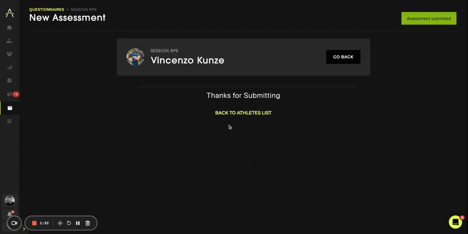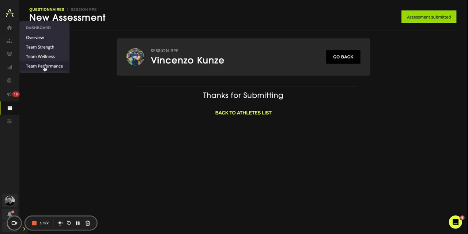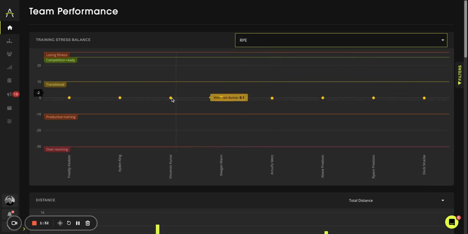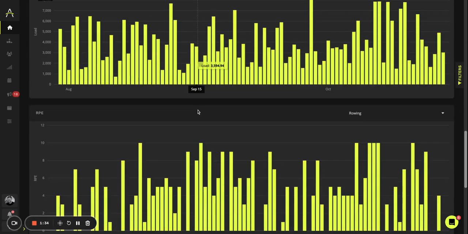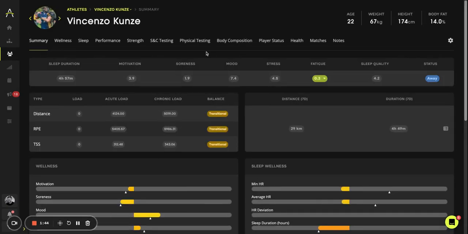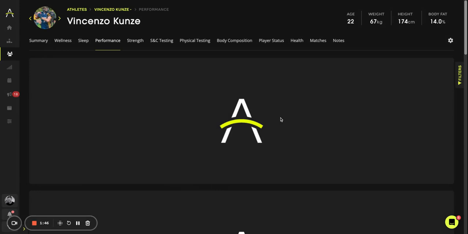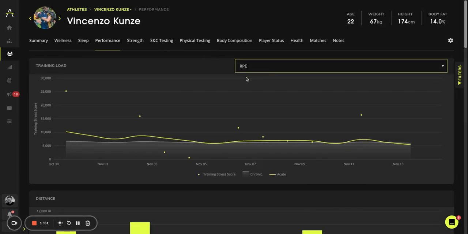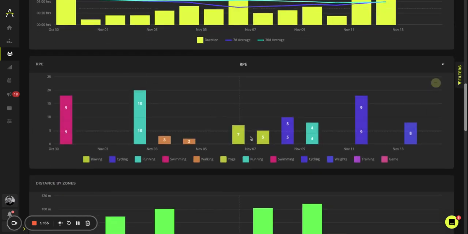So once they submit that, it's going to show up in a few different areas. It'll show up in their profile, in a team profile in this dashboard, and also some bar graphs of RPE averages for each activity. But you'll also be able to see individual athlete RPE, which will show up in their performance tab here. You can look at training load through RPE or GPS here, and then you've got RPE sitting here in a bar graph as well.